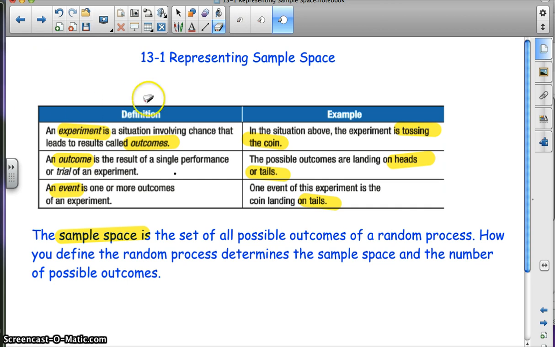So here's some vocab words. If you are unfamiliar with them, go ahead and write these down. We did some background lessons in probability before this video. So an experiment is a situation involving chance that leads to a result called outcomes. In your book, at the beginning of this section, it gives an example of tossing a coin. So that experiment would be tossing the coin.